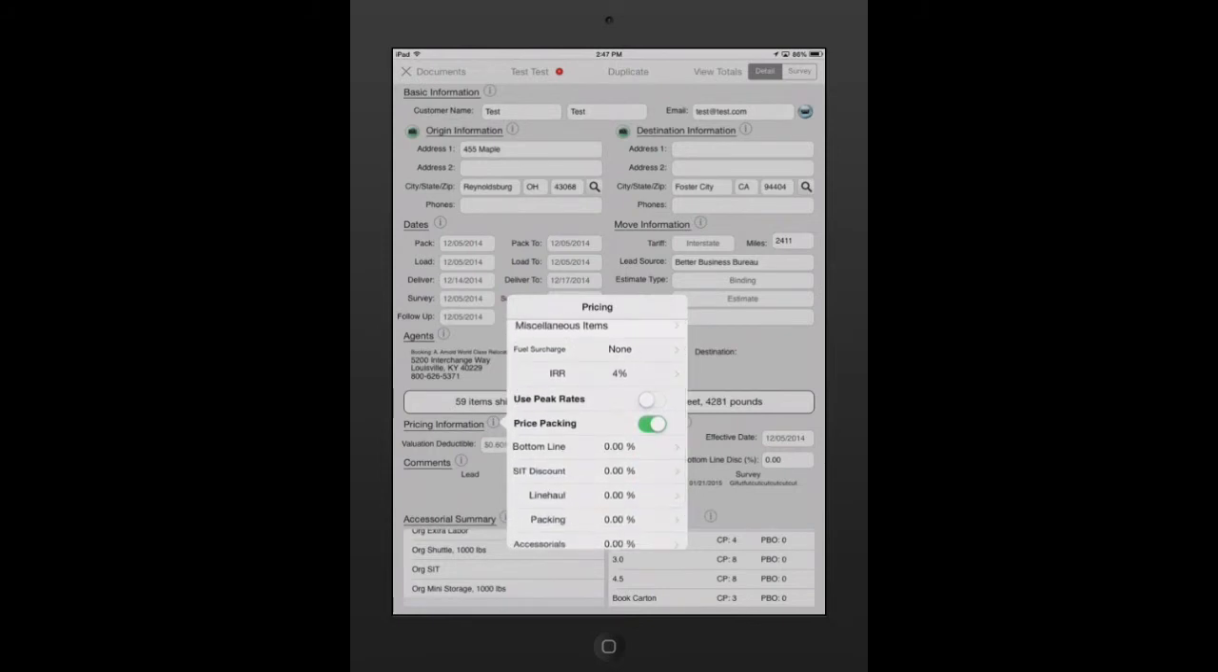Below that, you have your fuel surcharge. I'm going to go ahead and roll this to the fuel here. If you're using Quick Move, it should be sending down the fuel surcharge for you. If you're not using Quick Move, this is something that you're going to need to manually select within the application. Your IRR surcharge is in there as well.